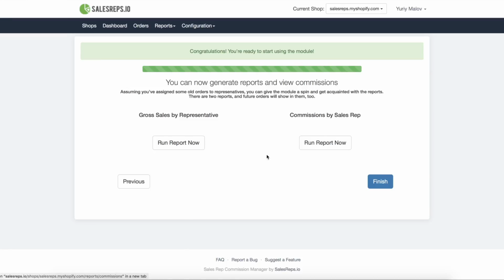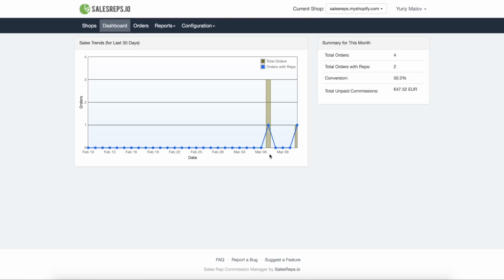You can now run reports on either commissions or gross sales by a representative. We'll go ahead and hit Finish here, and I just want to give you a brief overview of what the app does. The first thing you'll see on the dashboard is a report. This is a sample store, and so there isn't a lot of data, but here over time, you will accumulate all kinds of interesting data on your different reps and their performance over time.